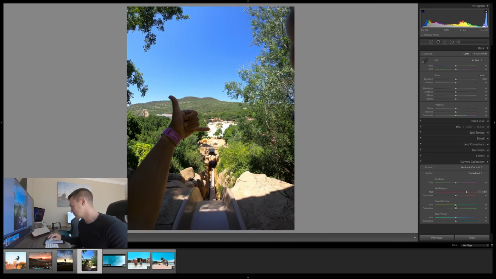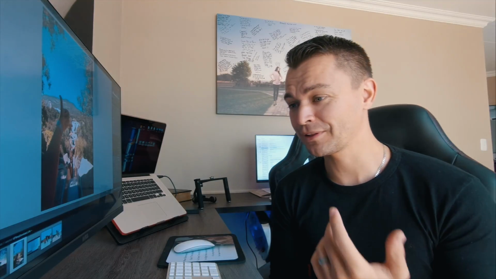Let's just rotate this photo. Let's hit it up. Red primary, just push it up somewhere. Let's go all the way. Drop the saturation a bit. Blue primary all the way down. And before, after, boom. That's it, guys. Super simple. I really didn't know that this was possible.